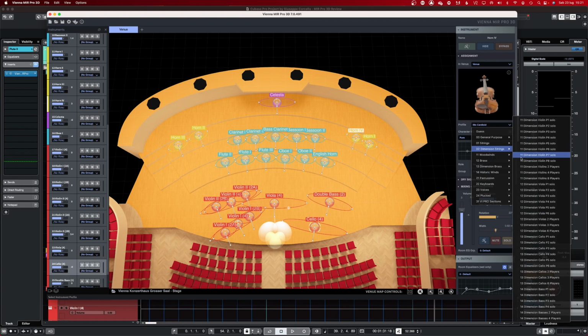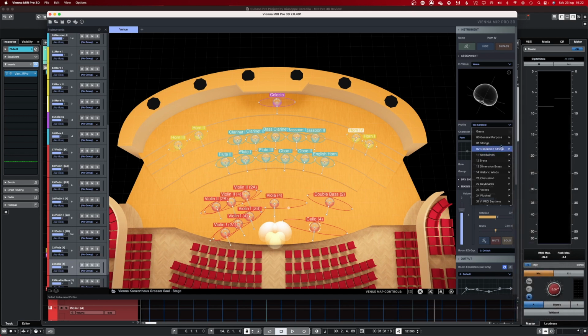These are different settings based on the Vienna instrument series, but even if you don't have the Vienna instrument series, you can try them and see if they work with your instruments as well, or just use them as starting points to build your own sound. Of course, MIR Pro doesn't work just with the Vienna instruments, but you can use it also with any third-party instrument you want. You can also change the kind of mic for each instrument.